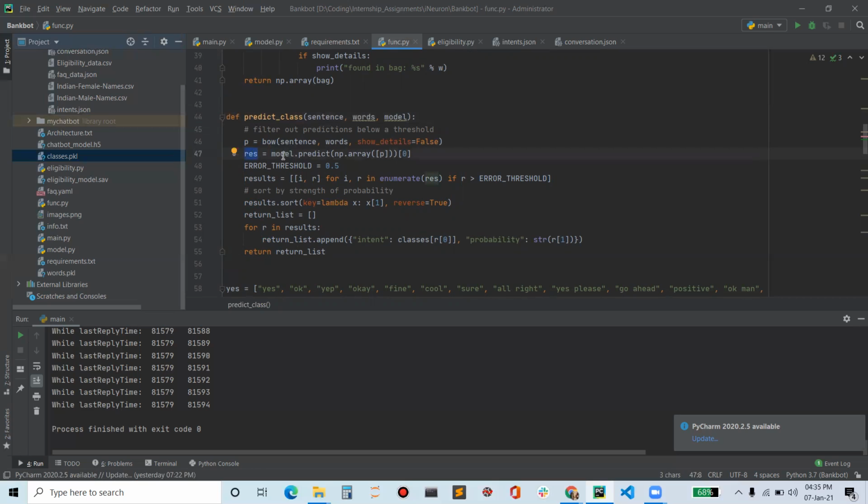Res is the response that we receive from the model dot predict. Usually, if you remember, the test x is what we give here in machine learning, model dot predict, and we put the input as test x. So this np array, which is a numpy array for the p, which is the bag of word we just created for the sentence that the user gave, is given, and the first part will be the response.